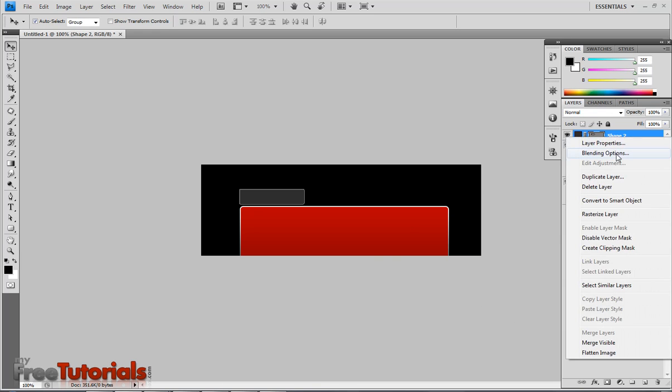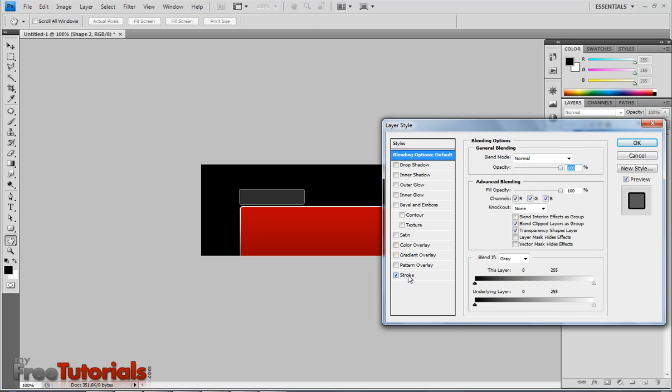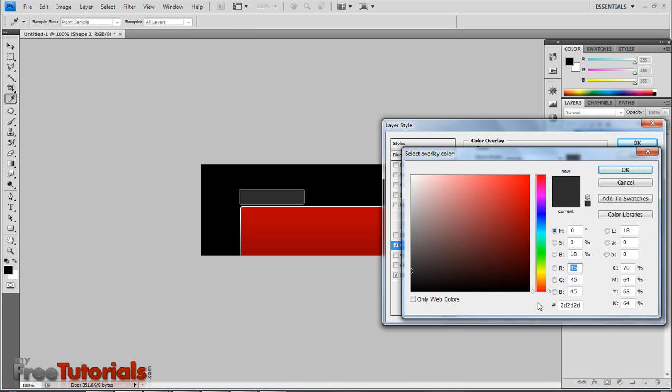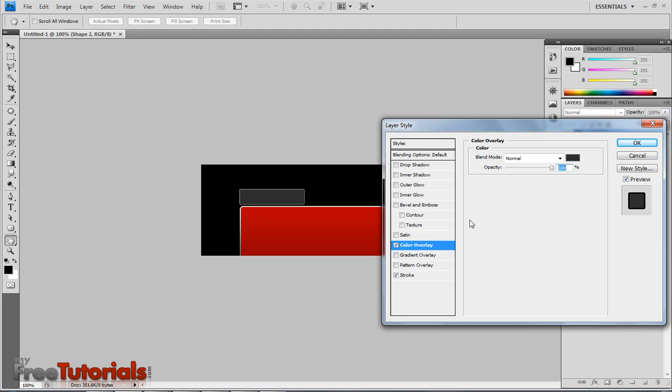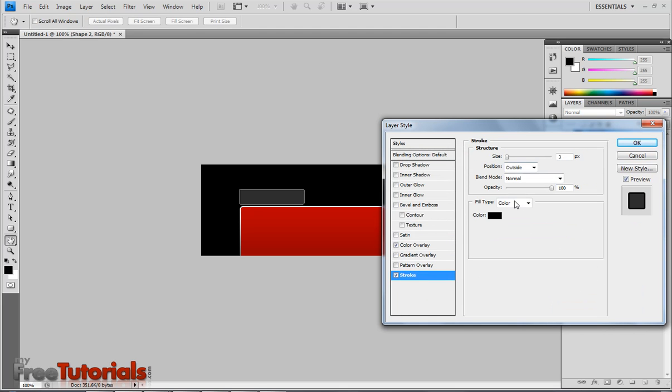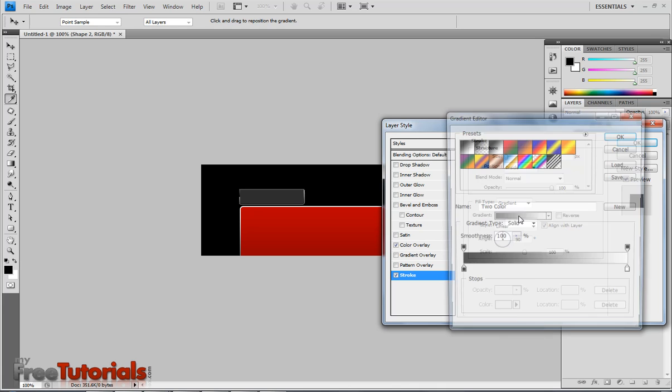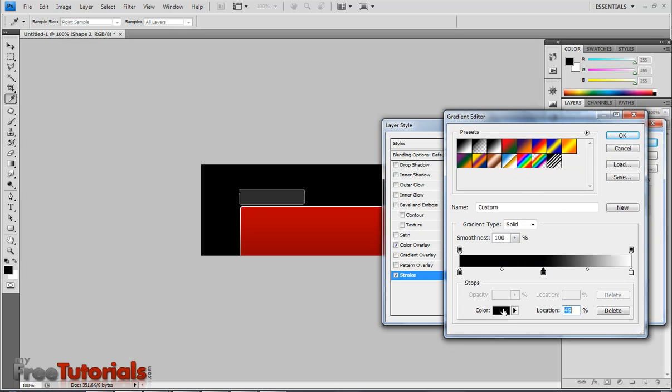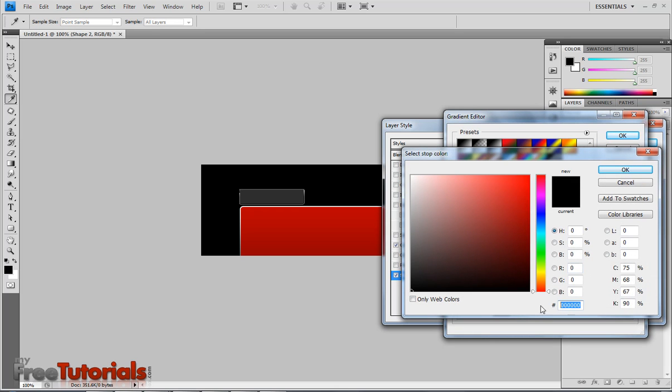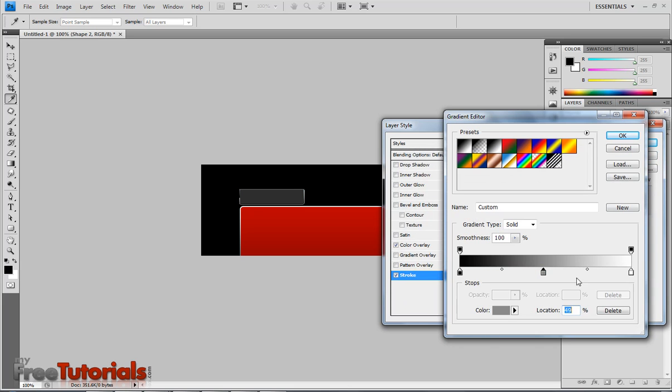Now go to the blending options. Use stroke. Using color overlay, selecting color 2D. OK. Stroke. Gradient. Changing size to 1, position to inside, gradient 8A8989. Hit OK. Now I'm going to position that colors.